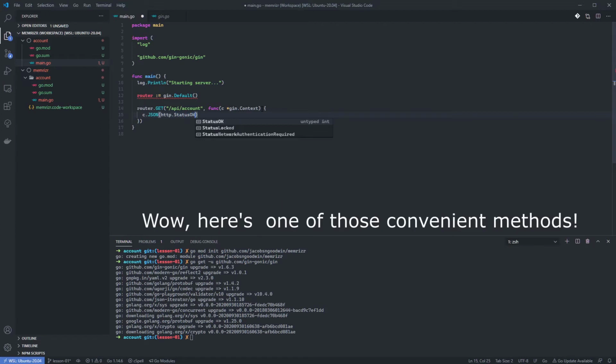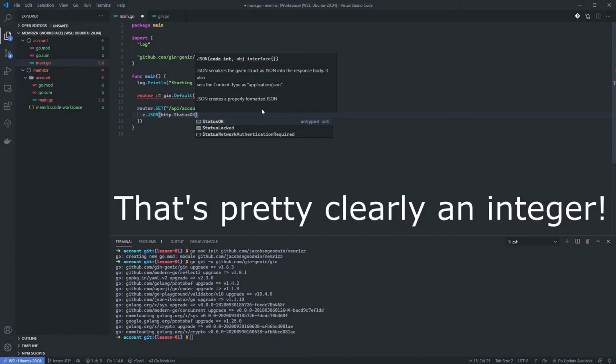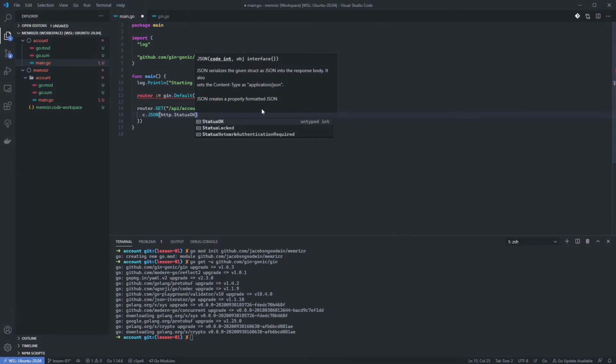http.StatusOK. These are constants saved in the HTTP library that have the status number for each status. So StatusOK is a 200. It's just nice to name them like this instead of writing out 200, which I suppose could be a little more error prone.